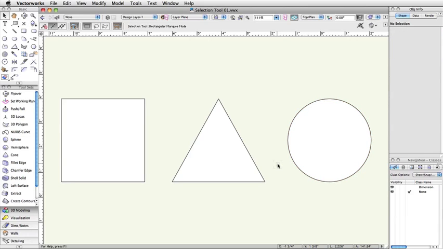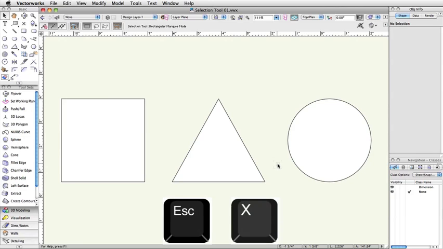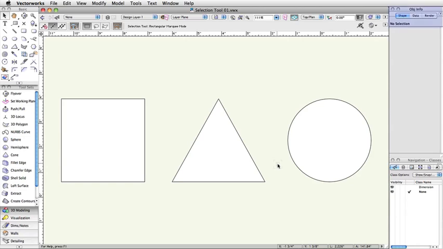Many menu commands and tools are dependent on what types of objects are already selected, not just on what objects you click on after activating the tool. If you click a blank area of your document, or if you press Escape or X twice on your keyboard, you'll have no object selected. The object info palette will then display No Selection at the top.